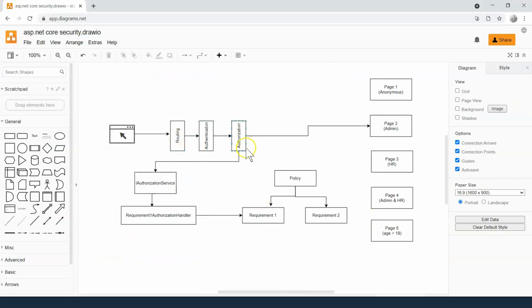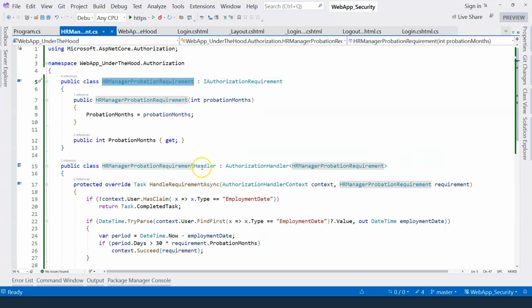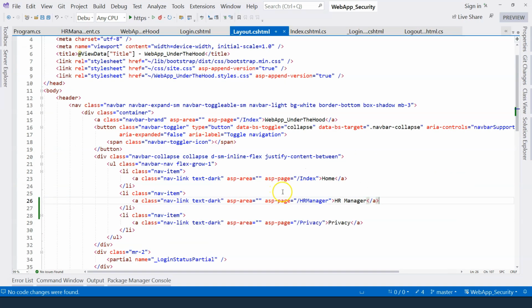Again, coming back to this diagram, just so that we know exactly what's happening. So if we're trying to access this HR manager page, right, the authorization middleware will grab the policy name, and then it will go through all of the requirements and find their handlers, right? Because we have this handler specified to handle that specific requirement. The requirement is over here and the handler is over here. Therefore, the authorization middleware will be able to see this requirement and find its corresponding handler because we have this association right here. So the authorization middleware will be able to know that this handler handles this requirement, and therefore it's going to execute this method. And then let's run the application and see what happens.